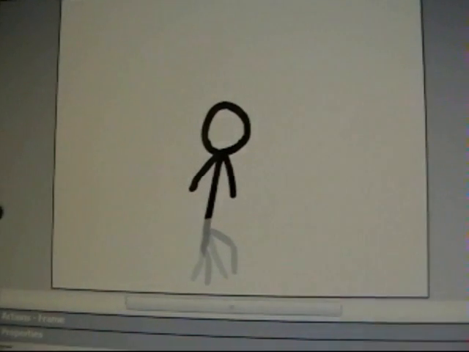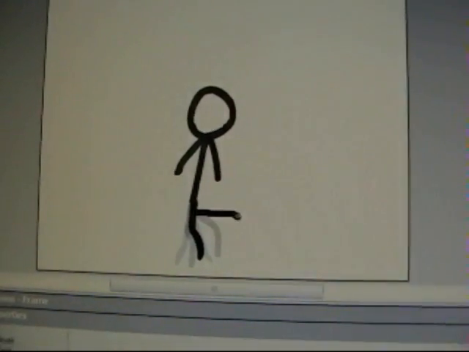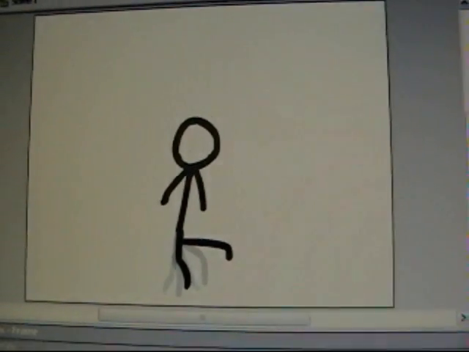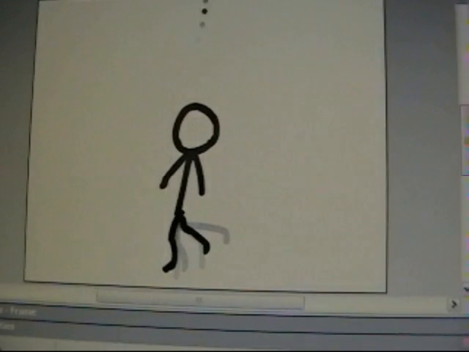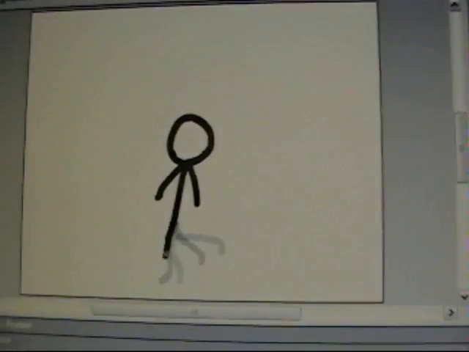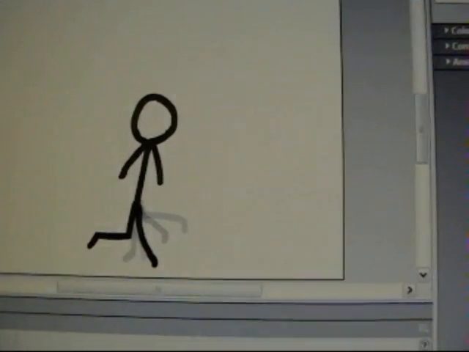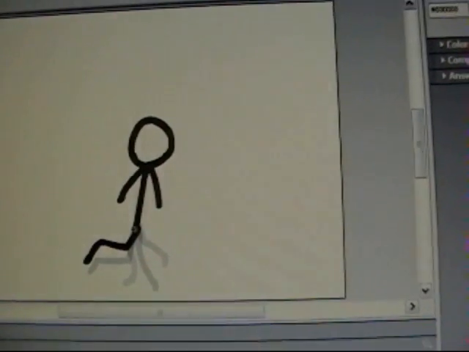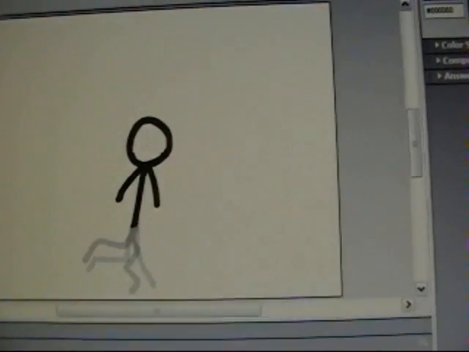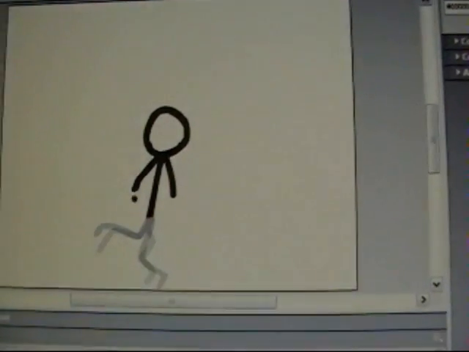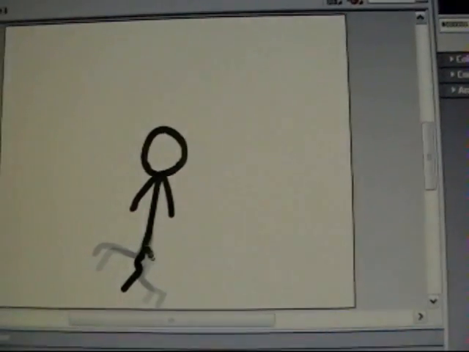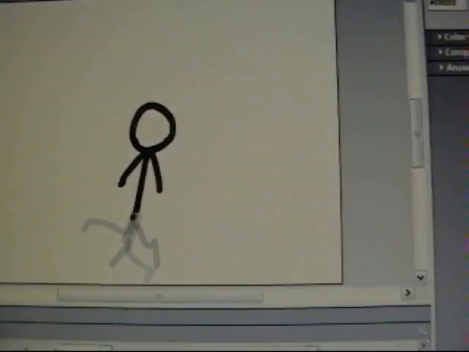So you return to the frame you erased the legs and you make another one. You go to the next frame and you make another one. And so on and so on. I don't think the result is going to be very good because I'm doing it really fast. But maybe it's gonna be funny.